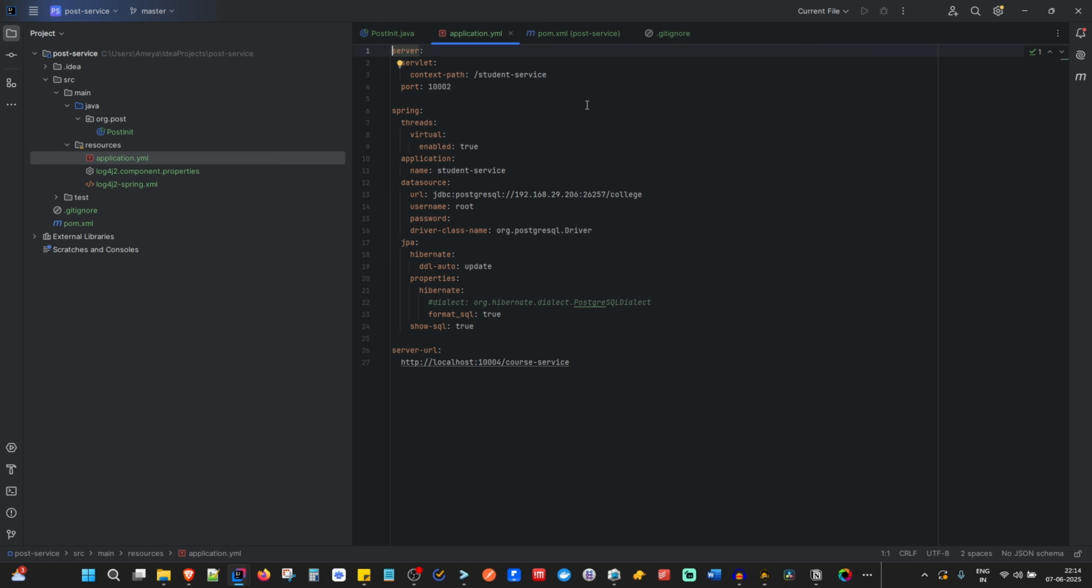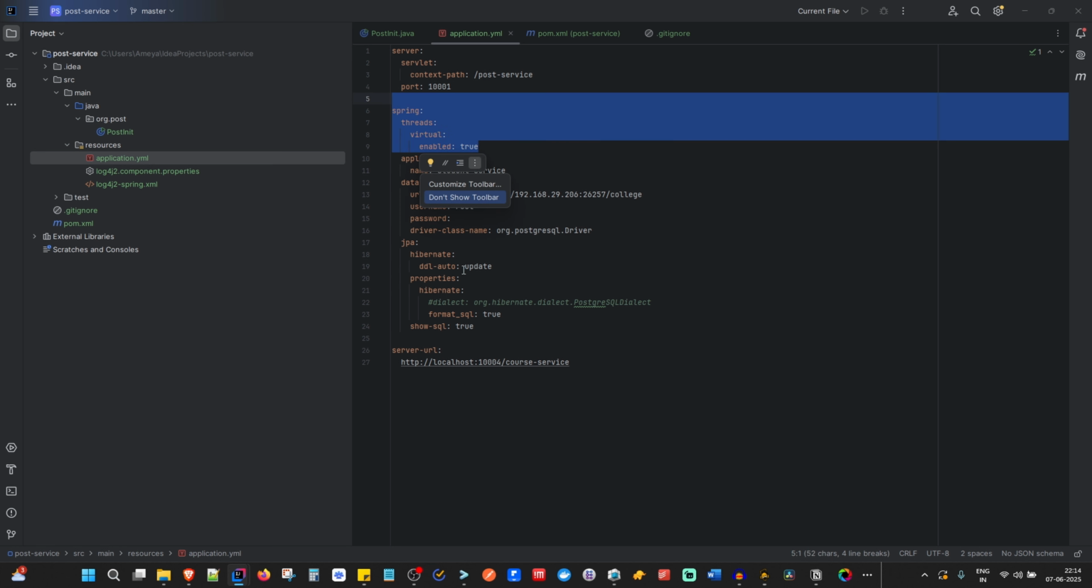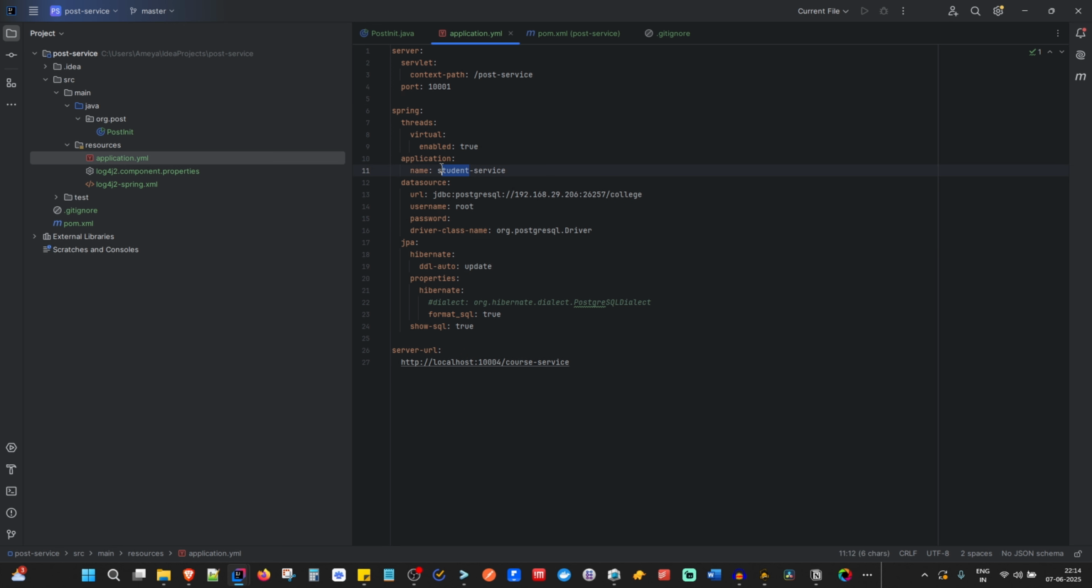Okay, so the application YAML file. This is just a connection to the database. I'm keeping virtual threads enabled true. Application name as student. I don't know. Wait. Server servlet context path should be post service. This is the context path that we'll be using. This should be port number 1 since this is the first service. This is true. Application name should be post service.